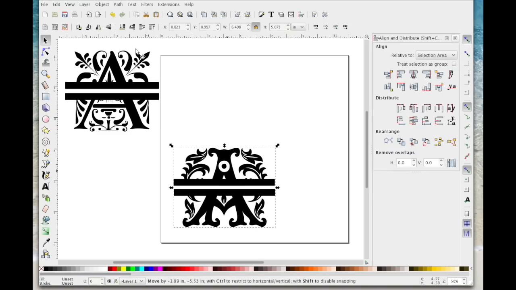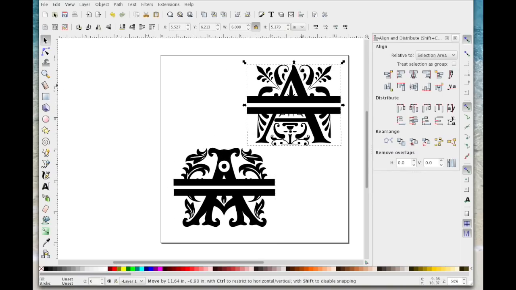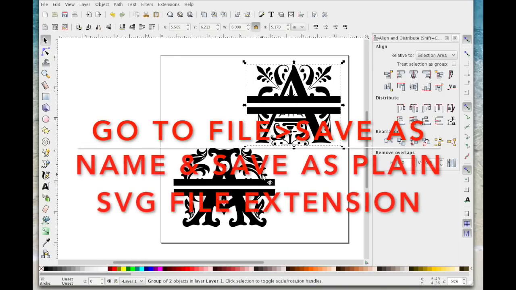And from here, you can resize them. You can do whatever you want. These fonts can be quite detailed. I wouldn't take them down too small, but you can certainly make them bigger. But this process should work with any font that you want to split.